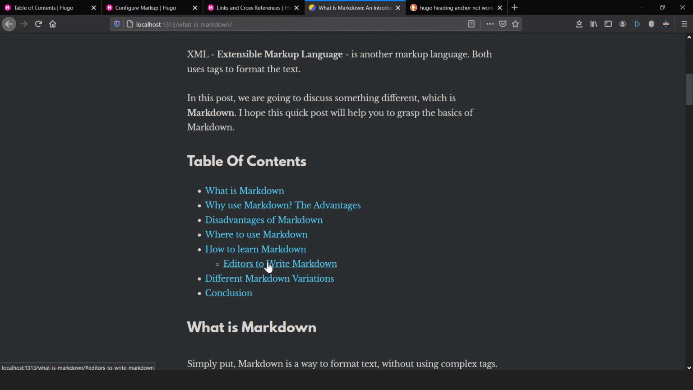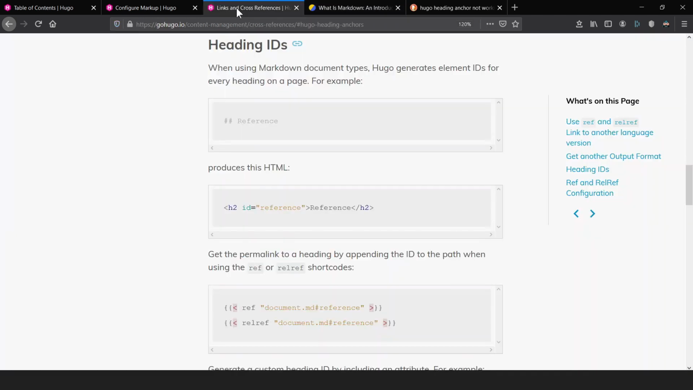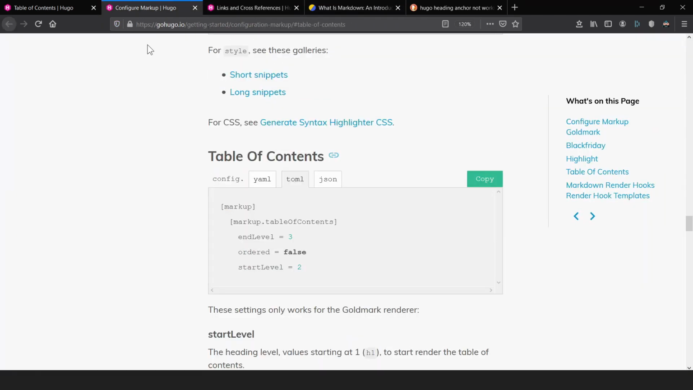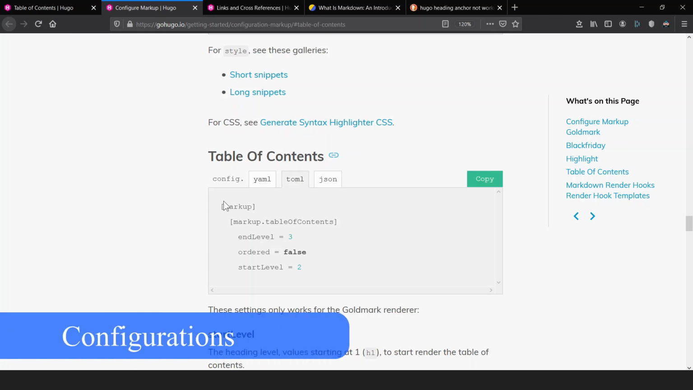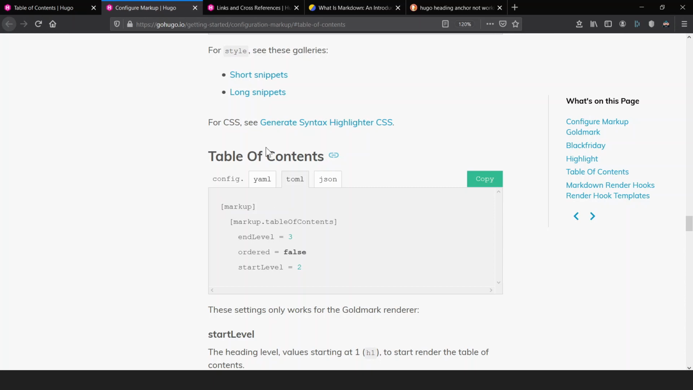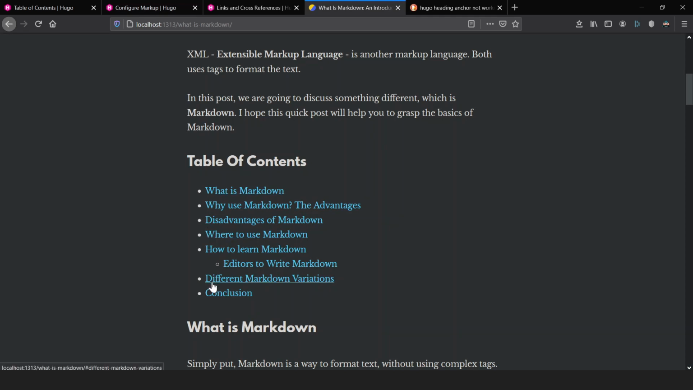By default, it gets rendered in an html5 nav tag, and it also supports a few customizations. Here is the documentation corresponding to that. There are three parameters that you can use to configure table of contents, that is nlevel, ordered, and start level. Nlevel and start level represent the heading levels, while ordered sets whether the toc gets rendered in an ordered list or an unordered list. As you can see, it's an unordered list by default.